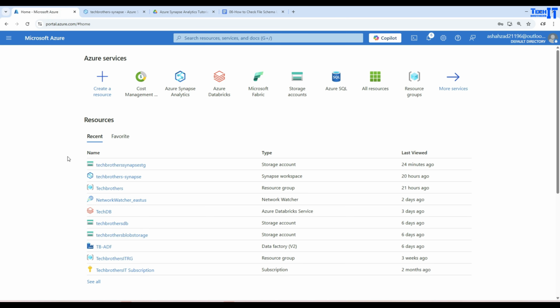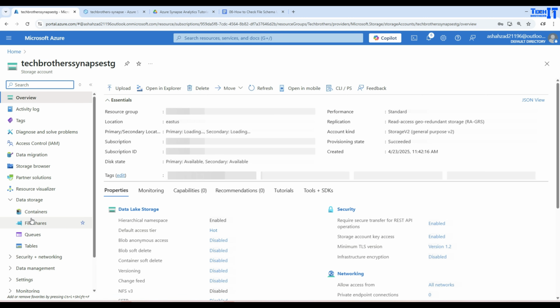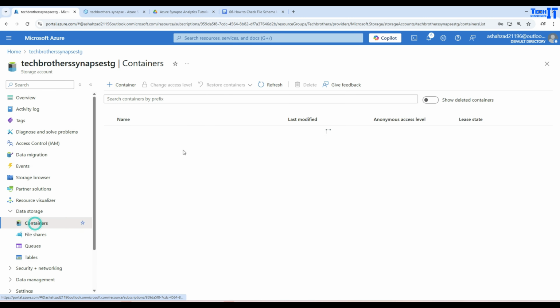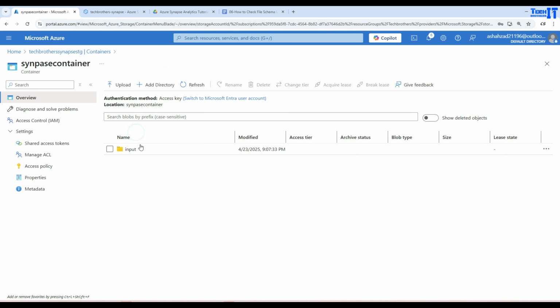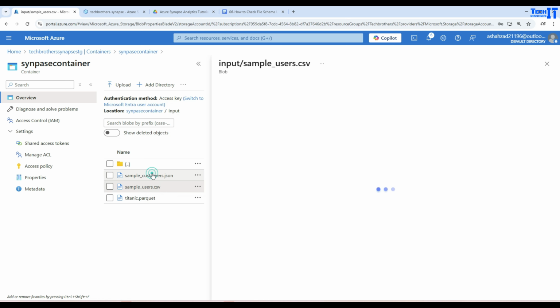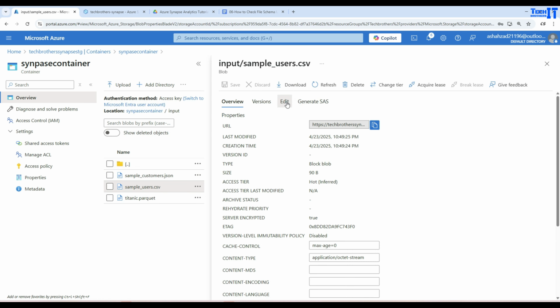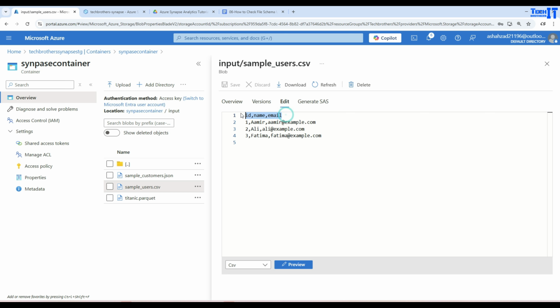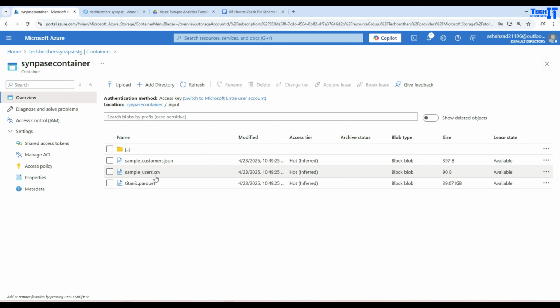So if I'm here in the myportal.azure.com, and here is my storage account, and inside the storage account we have this container called Synapse container, and this has an input folder. I have 3 files sitting there, and if I have a CSV file, I can click on the CSV file, go to edit, and I can take a look. I have ID, name, and email. So that's a very easy way to visually see the list of the columns that your file has for CSV.